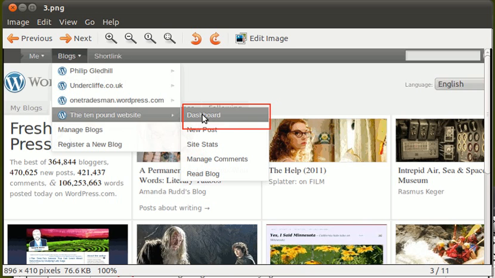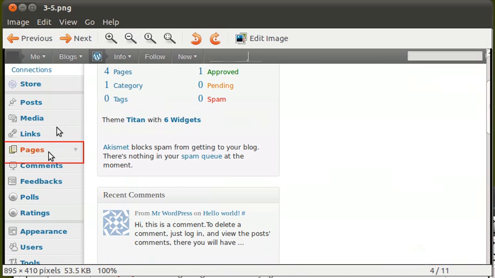Once you've logged in, click the link at the top of the page that says blogs. Scroll down to the blog you've just made, and look for the button that says dashboard. If you've only got one blog, it's going to be a short list. Then look down the left-hand side of the page, and there's a link that says Pages. Click that.